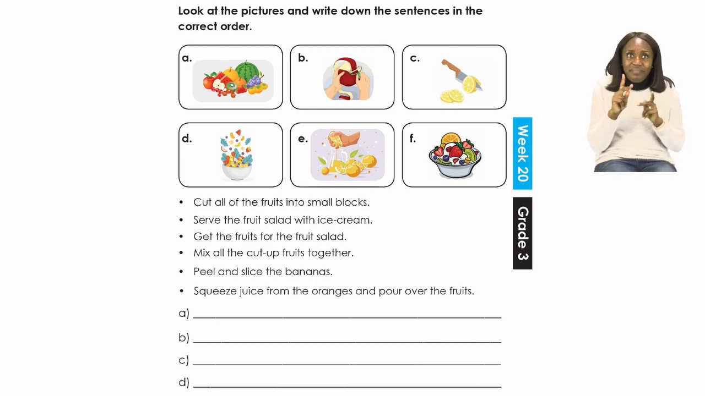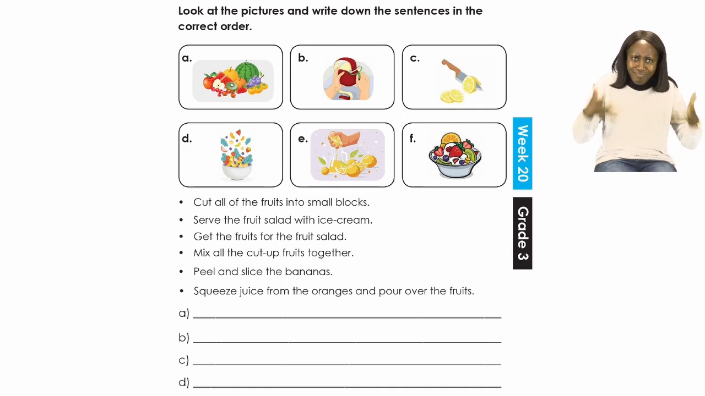Let's read the sentences before we use them. They are at the bottom. The first one we can see is cut all the fruits into small blocks. The next one is serve the fruit salad with ice cream. The next one we can see is get the fruits for the fruit salad. The next one after that is mix all the cut up fruits together. The next one after that says peel and slice the bananas.